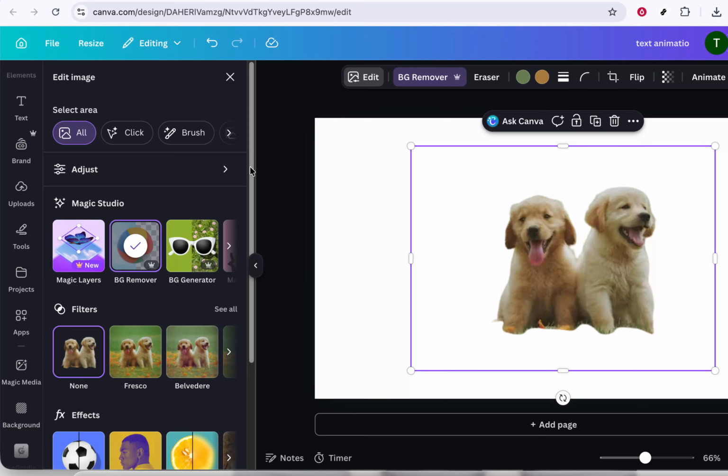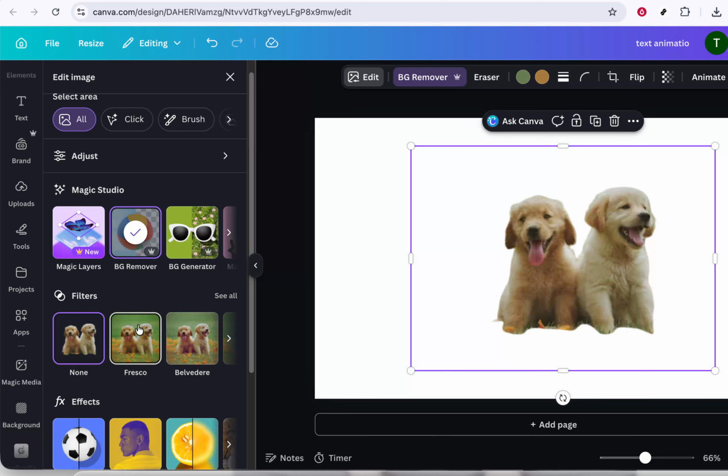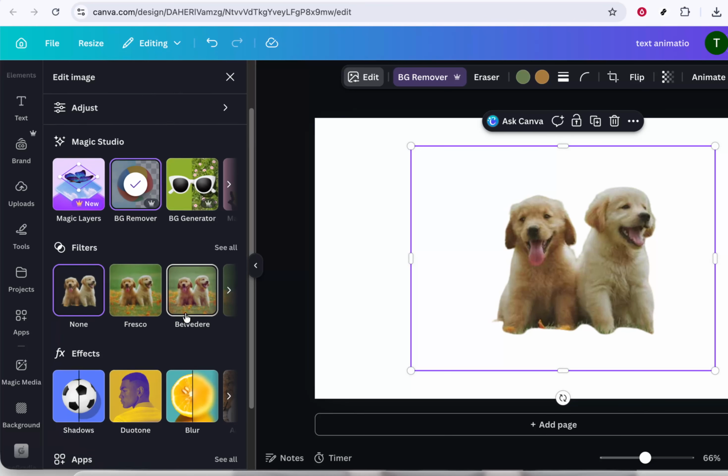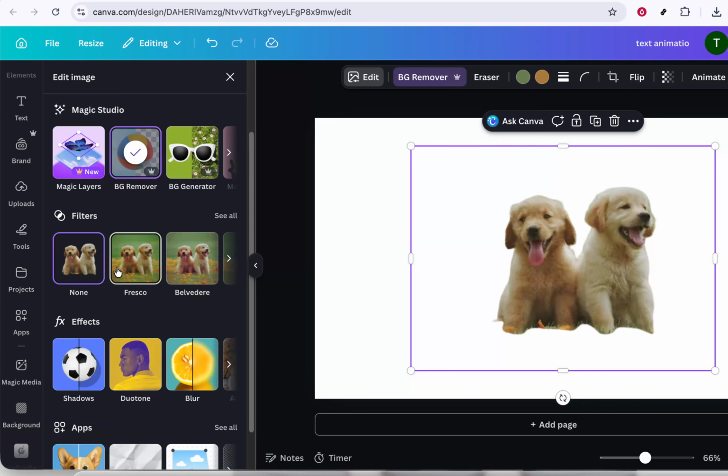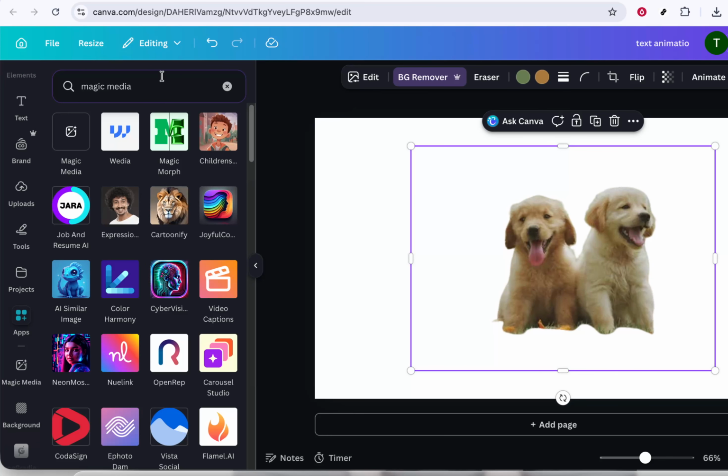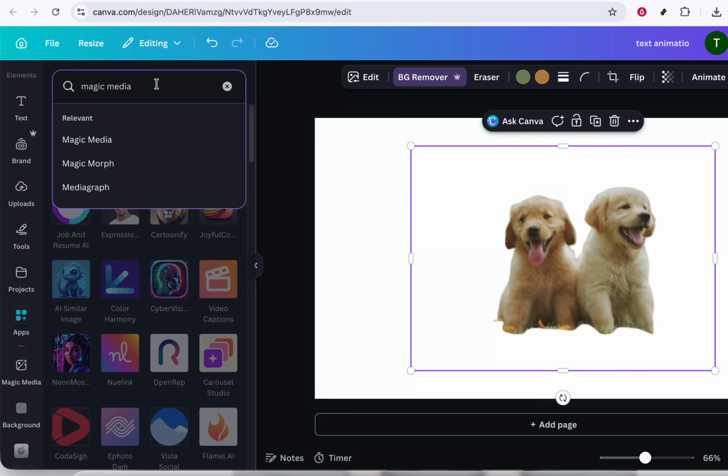a new AI-generated background. Next, you'll want to open Canva's apps. Look for the apps option on the left side of the screen and click on it. This is where Canva keeps extra tools and integrations, including Magic Media. In the app search bar, type Magic Media. When you see Magic Media appear in the results, click on it to open the tool.